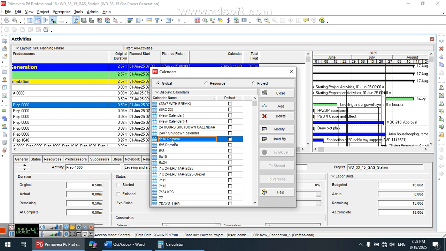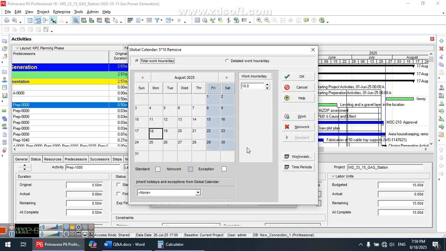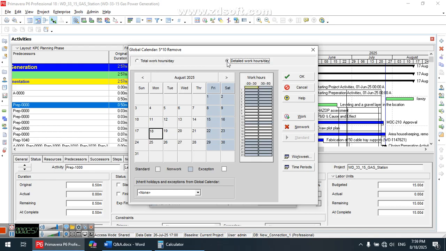First, for this calendar, it's 5 working days and 10 hours. What shall I do first? Modify, and then we have two selections from here: total work hours per day and detailed work hours per day. The first thing we will enter is detailed work hours per day, and then select all of them by pressing shift on the keyboard and make them non-work. If you do this, you will make an exception for this day only.